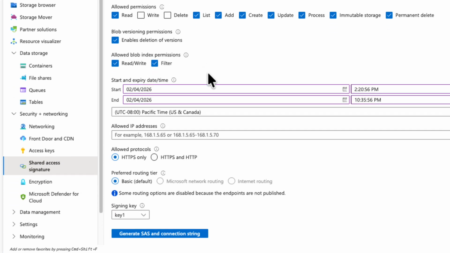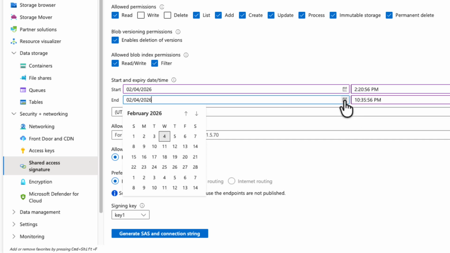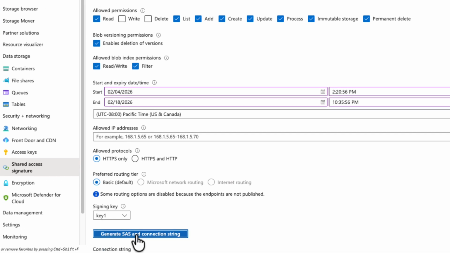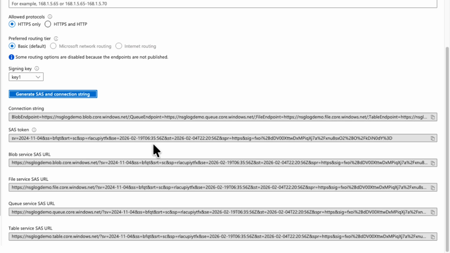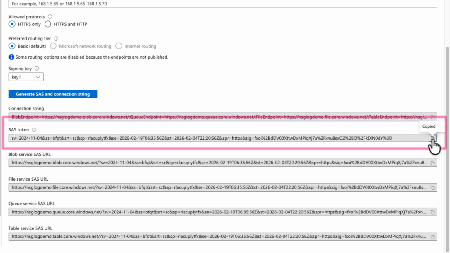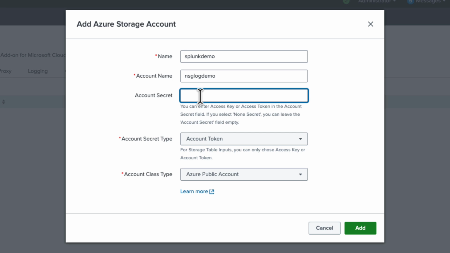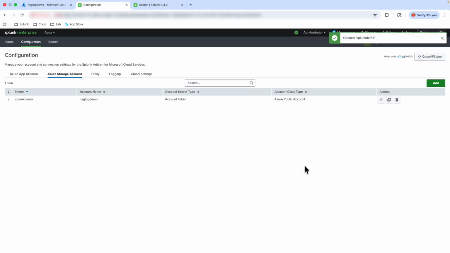You can configure when you want it to actually expire. So I can go out here and give it a few more days, months, years, etc. Then we're going to go down to Generate SAS and connection string. Copy the token, go into my configurations, and then I'll paste my token in here. Click add, and it was successful.